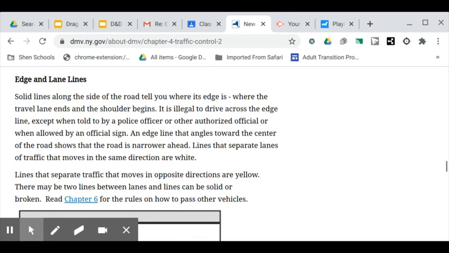Edge and lane lines. Solid lines along the side of the road tell you where its edge is, where the travel lane ends and the shoulder begins. It is illegal to drive across the edge line except when told to by a police officer or other authorized official, or when allowed by an official sign. An edge line that angles toward the center of the road shows that the road is narrower ahead.